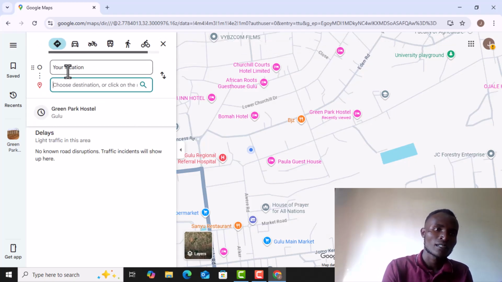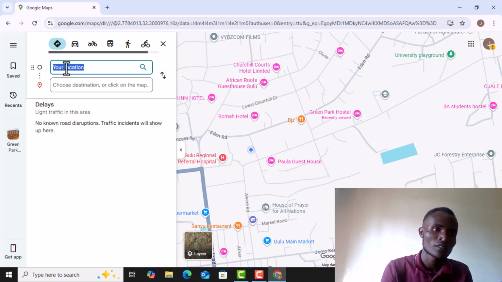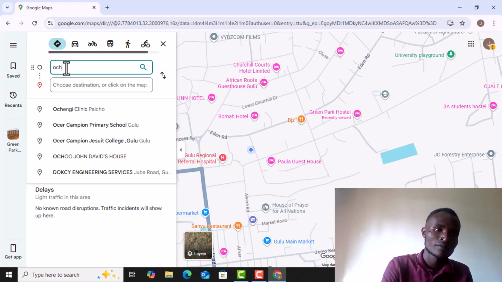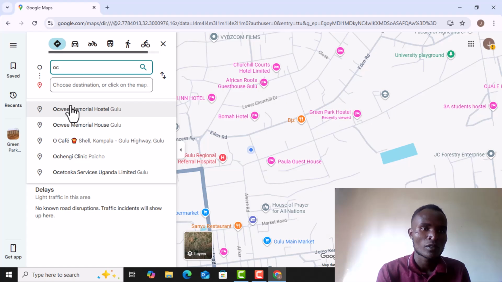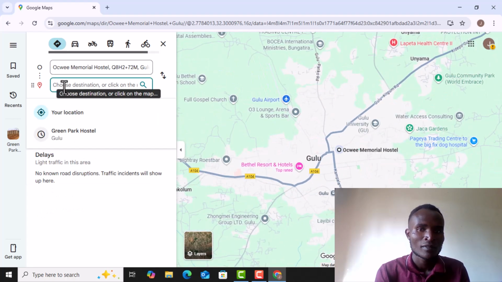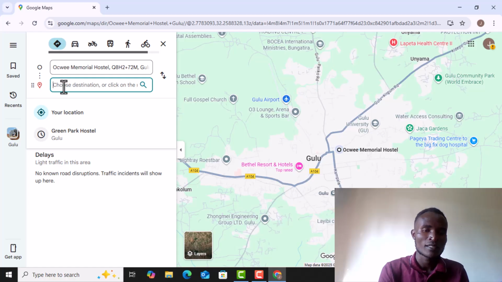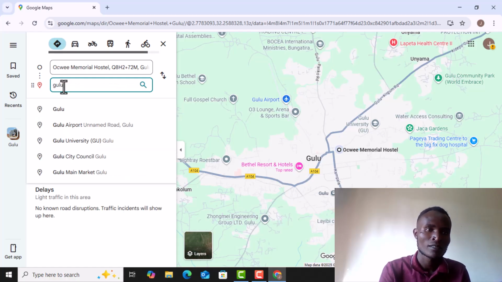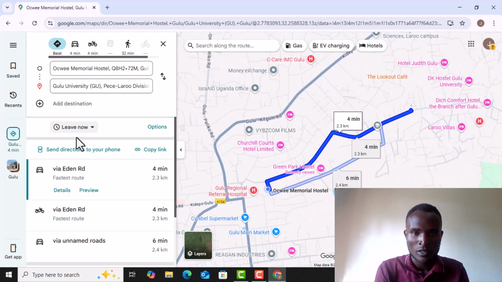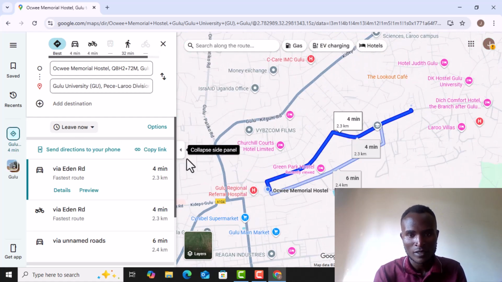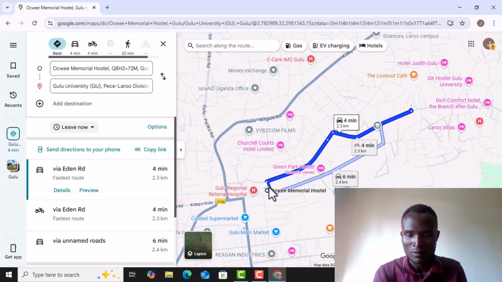Then I'll tap my location. I will say maybe I'm at Ochwe Memorial Hostel, right over there. Then destination, you can say I'm going to Gulu University right over there, and then it's going to process directions for me. As you can see, very interestingly, that dark or light blue line, whatever you may be able to visualize, is leading me towards Gulu University.